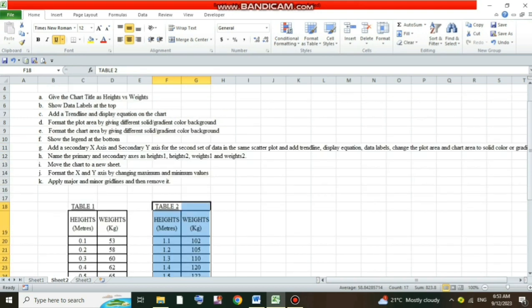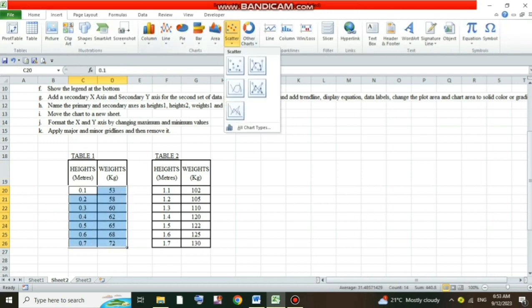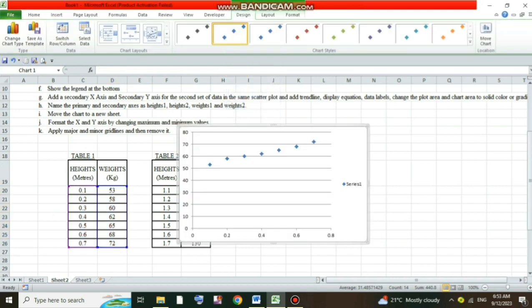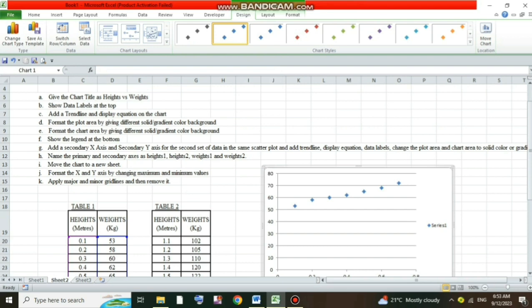We'll have to perform the following tasks. First, I'll select this first table's data, similar to what we did in the previous video. Let me click scatter and click the option with only markers. Now let me try to move it. While moving it, do it carefully. Okay, now let's perform the following tasks.